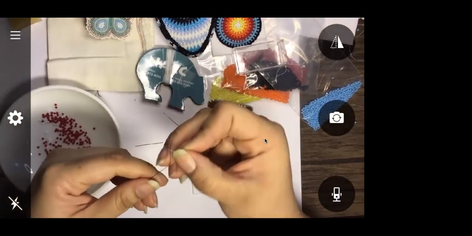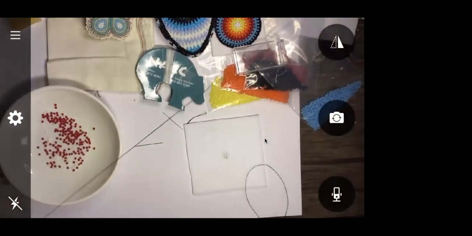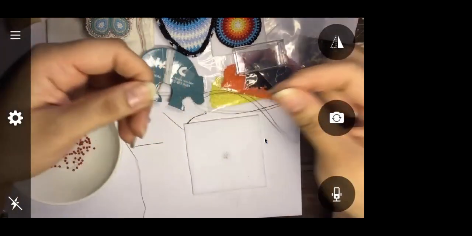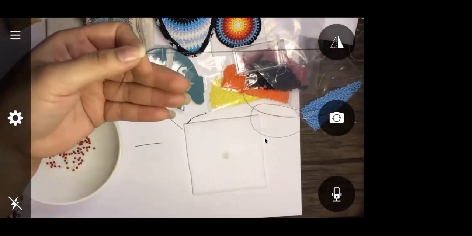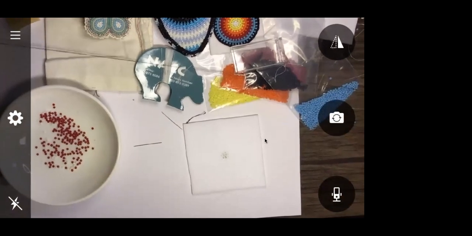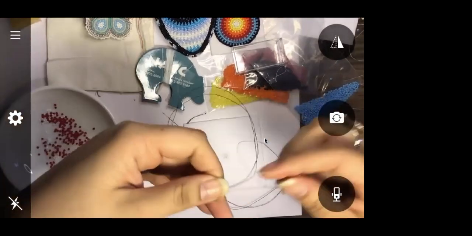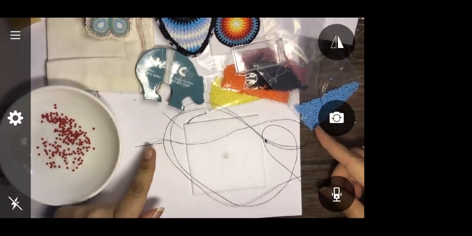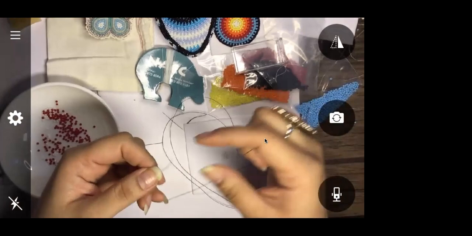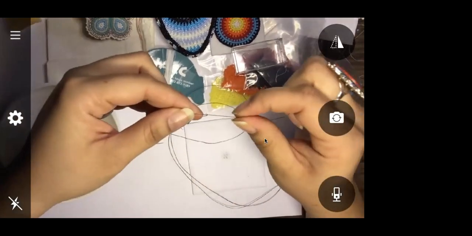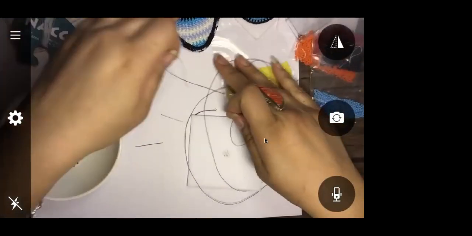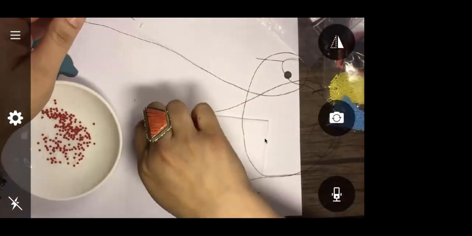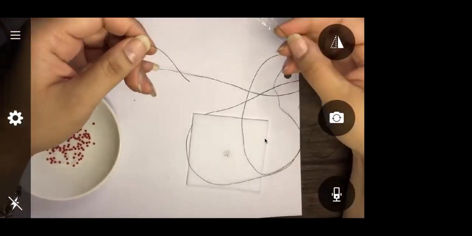So now, once you get it threaded, we're gonna be doing single thread, not double thread. So I usually will pull the tail down, and it's about this far, like maybe 6 or 8 inches away from the end, and then we're gonna tie a knot in the thread. So it's 6 to 8. Okay.